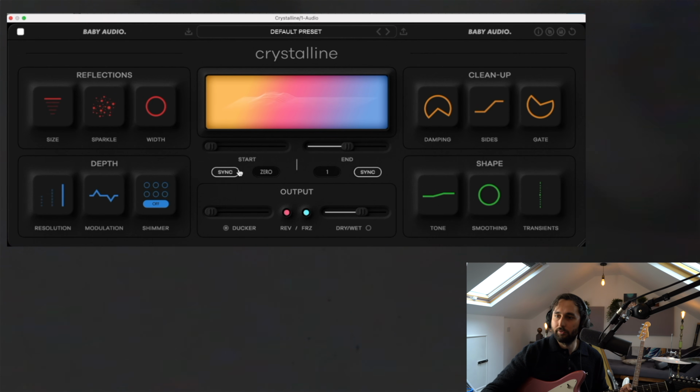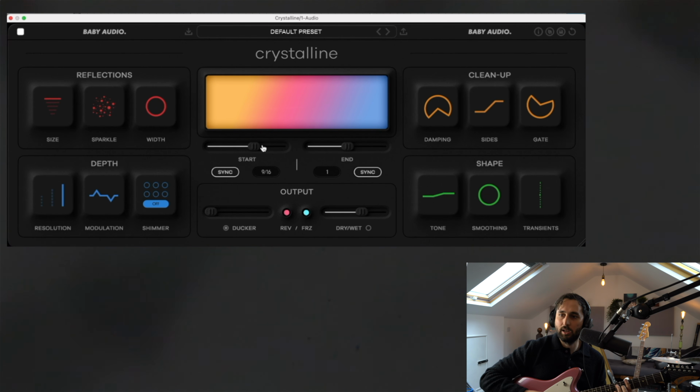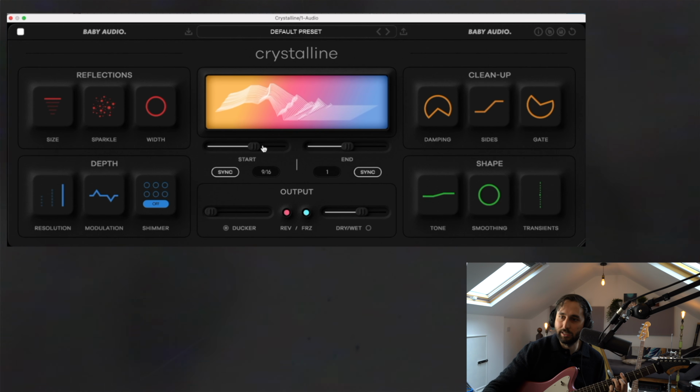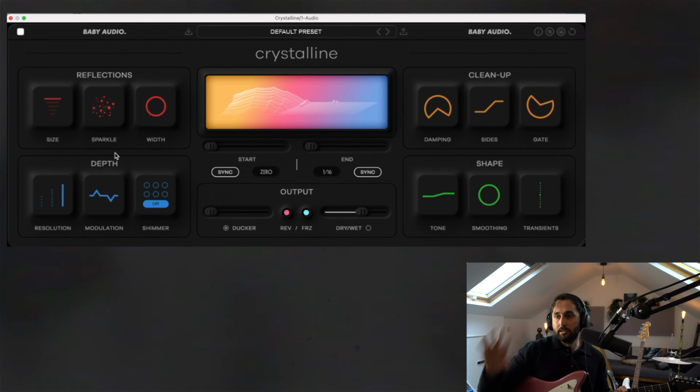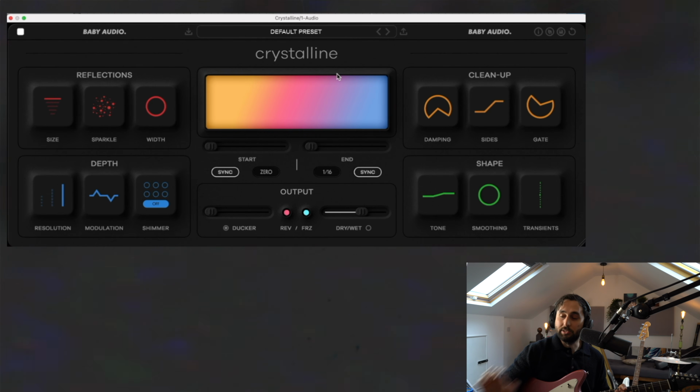You can turn that off and just have a millisecond delay of whatever you want, as with most of the reverbs. But then it's got this sync feature, so it can change when this reverb starts in line with the track. So if you play, the reverb will start perfectly at 9/16. Or then alternatively, you've got the end as well, which is synced, which is the more important part.